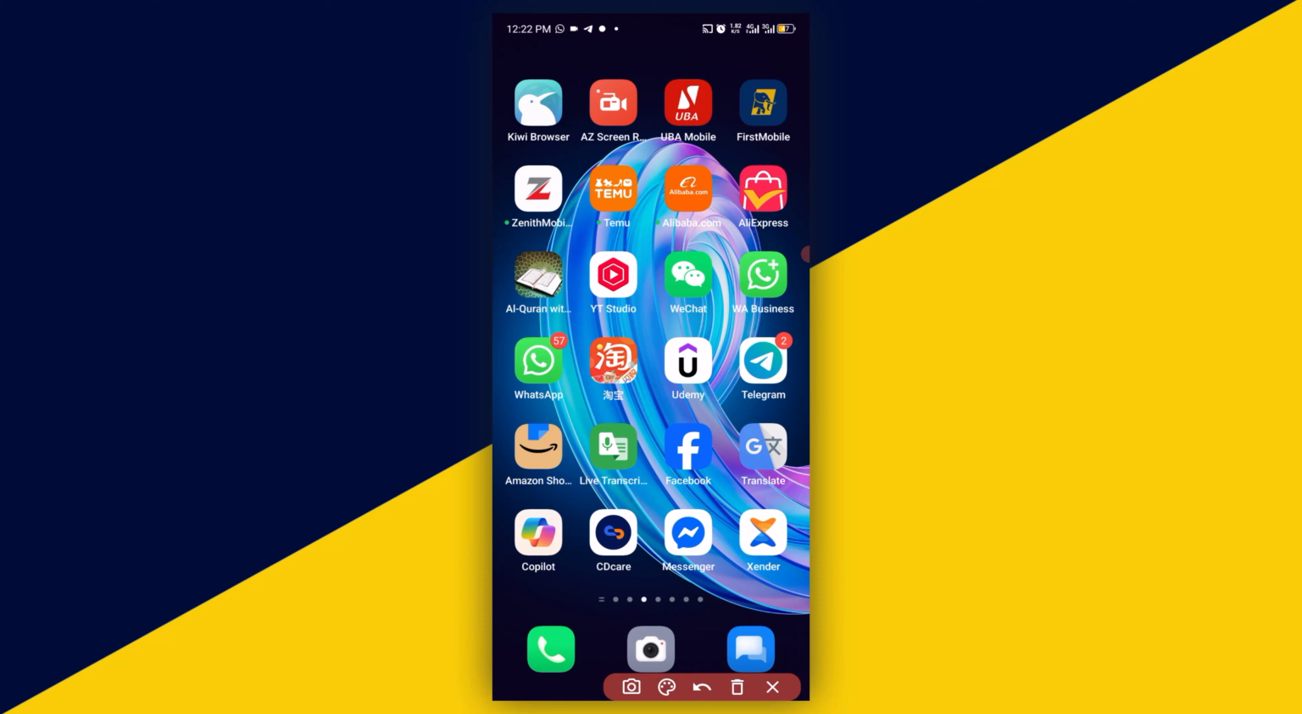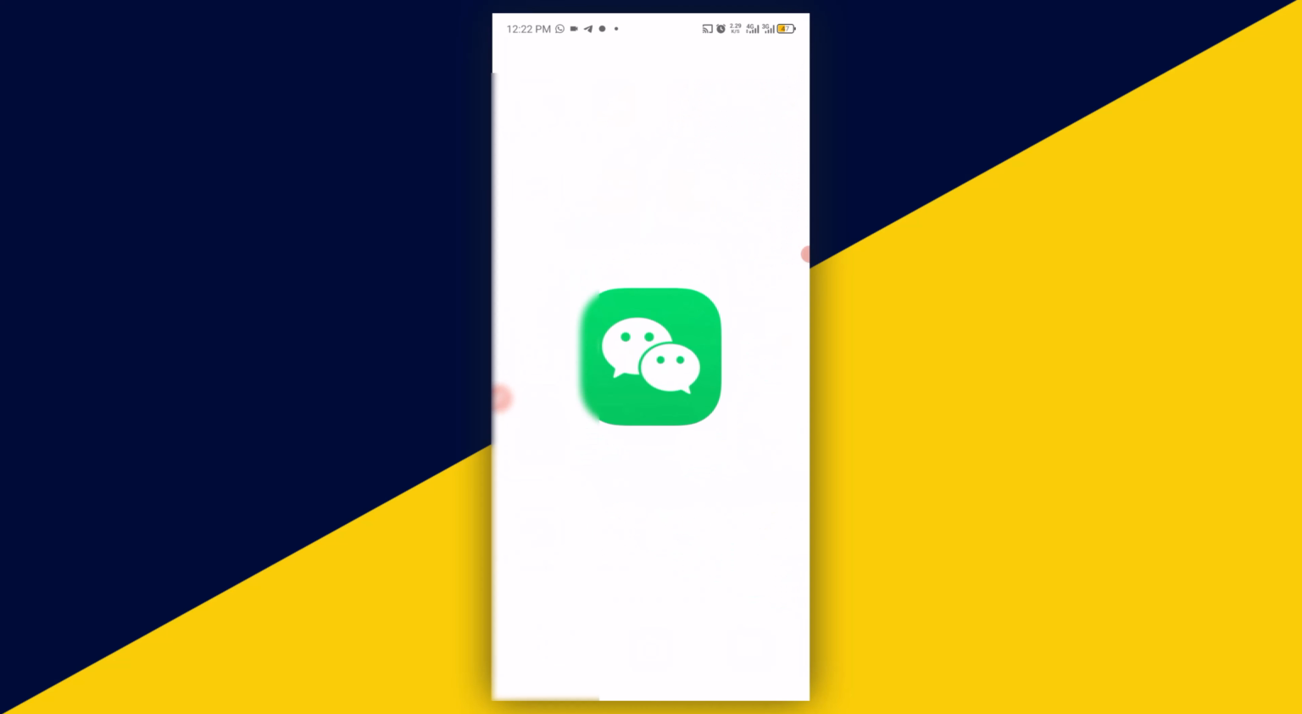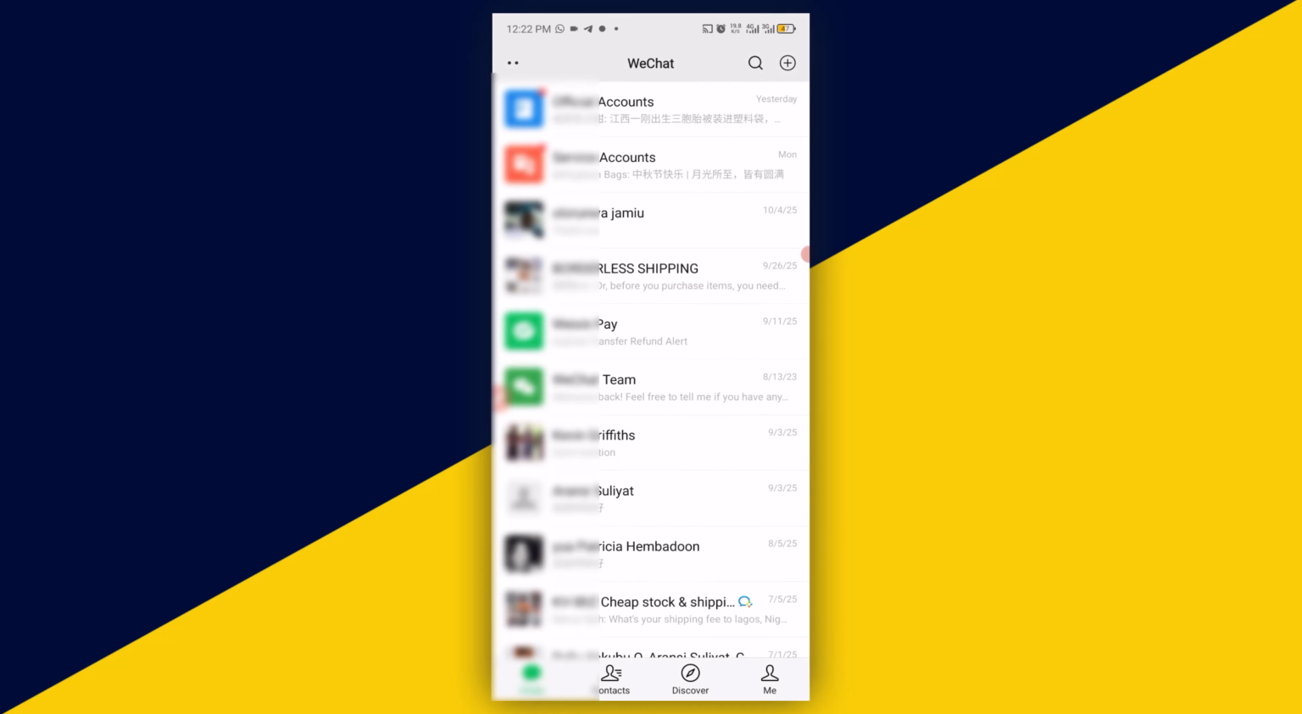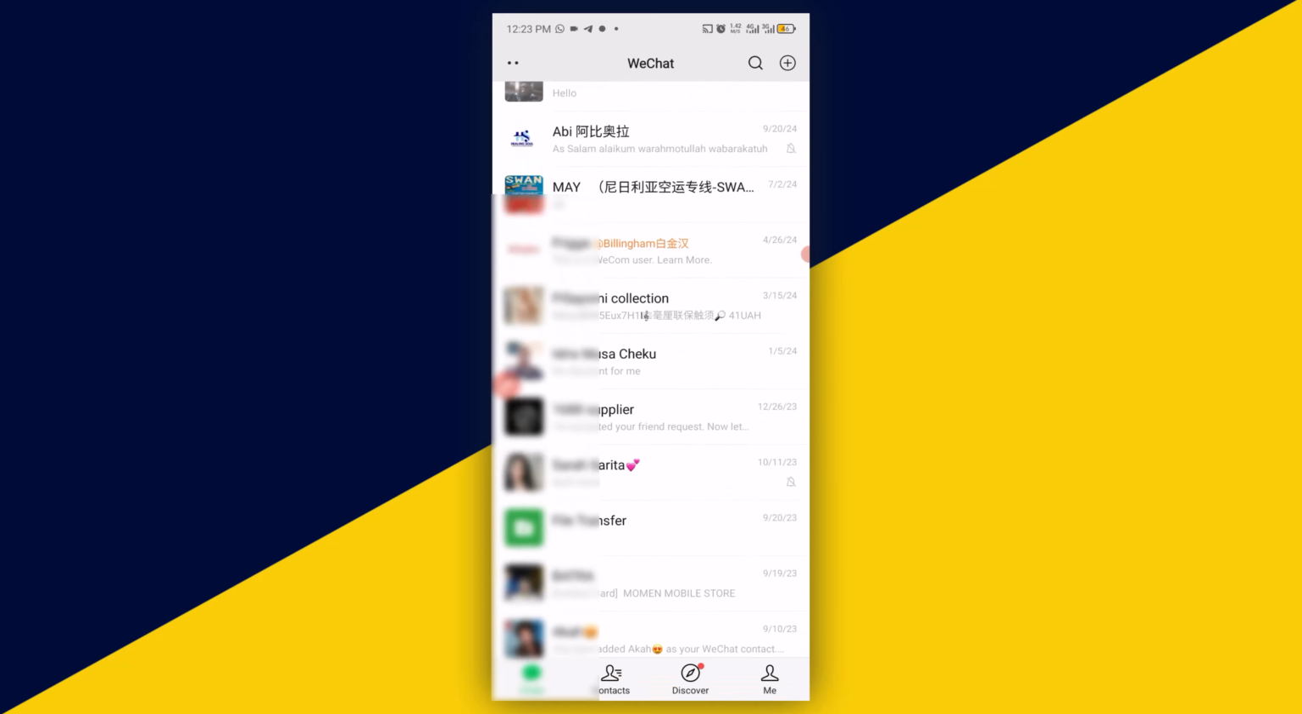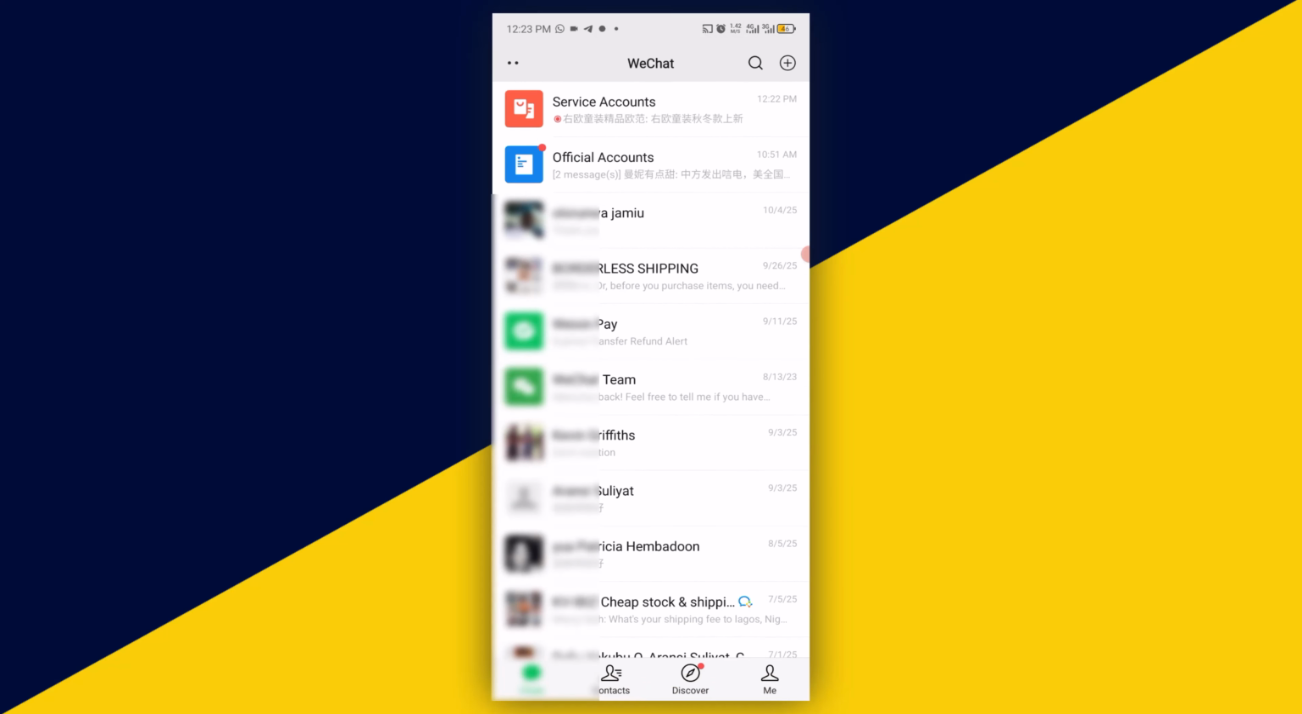The very first thing you want to do is to go ahead and open up your WeChat app. After you open up your WeChat account, next thing you want to do is to make sure you locate service accounts. In some cases, you may not see service account from the top on your WeChat right here. What you need to do is to continue to scroll until you see this particular service account right here. So click on service account.